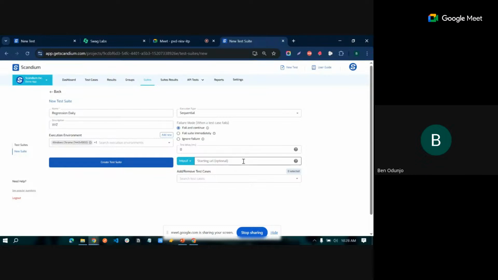The starting URL is for when, let's assume, I used Sauce Demo and I used Scandium staging. So if I have two different test cases that have two different URLs, I can then leave this place empty, right? Because I want each of those test cases to execute based on the URL that I have provided for each of them. But if I have similar test cases and they all use the same URL, I can then go ahead and input the URL here. So whatever URL we have here is what the test cases will be executed upon.